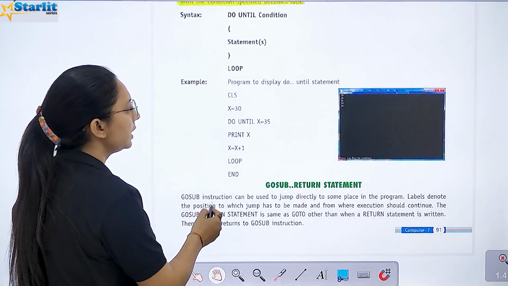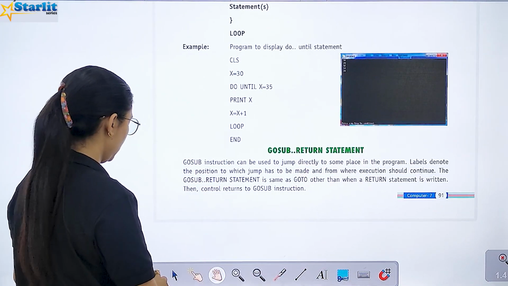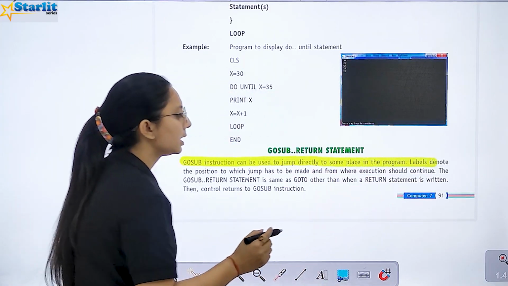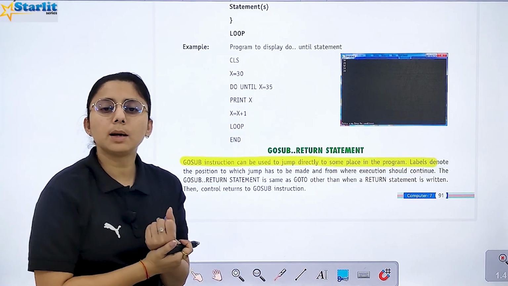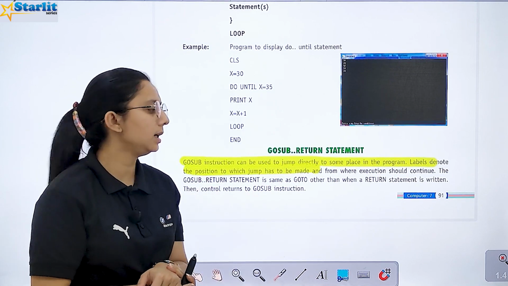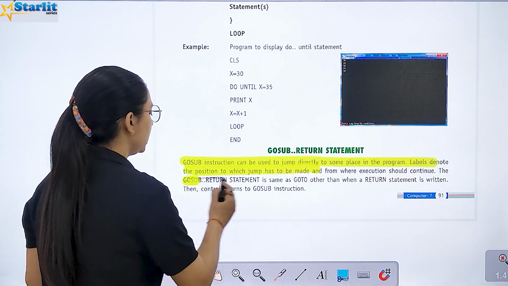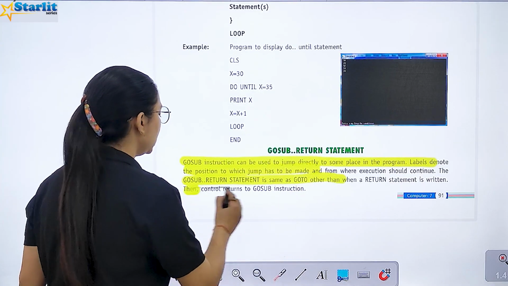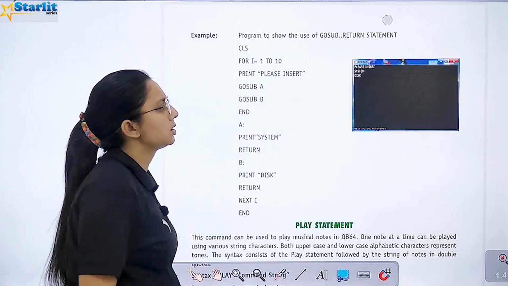Example है program to display do until statement. Now go sub return statement. Go sub instruction can be used to jump directly to some place in the program. So labels create the position to which a jump has to be made and from where execution should continue. Same as go to, other than the return statement is written, control returns to where the go sub instruction is given.